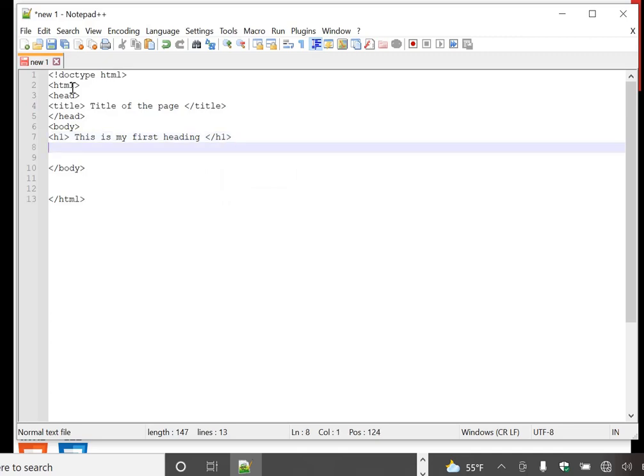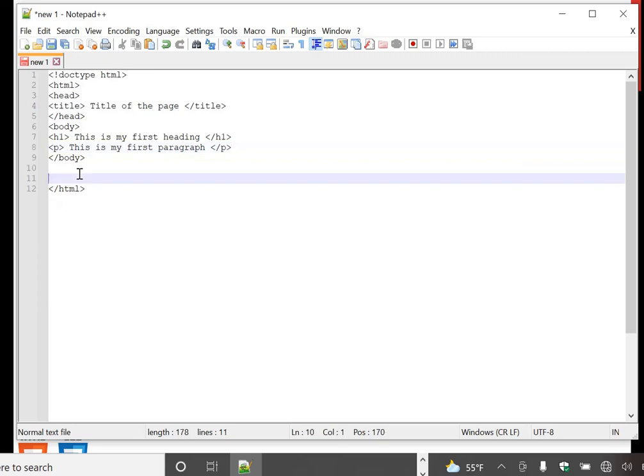Then we create a paragraph as well. So the p tag is for the paragraph. We open a paragraph. This is my first paragraph. Now we close or end the paragraph tag here. So our basic HTML sample document is ready.